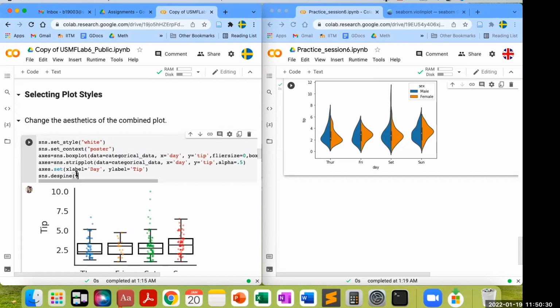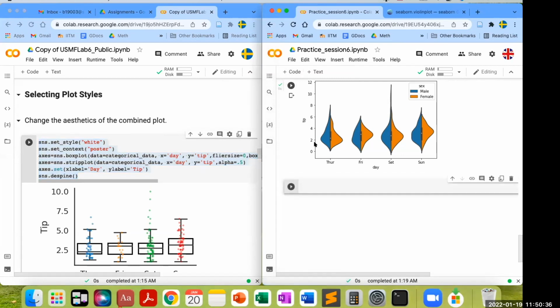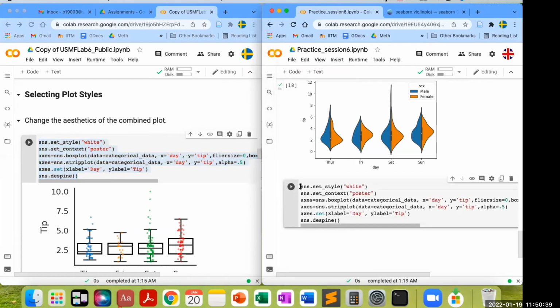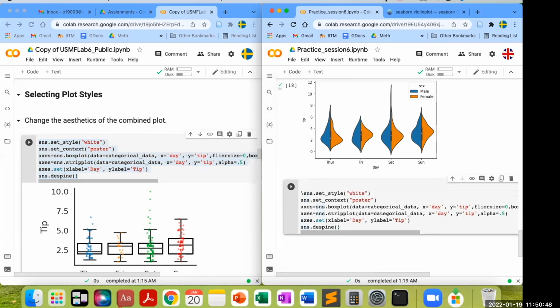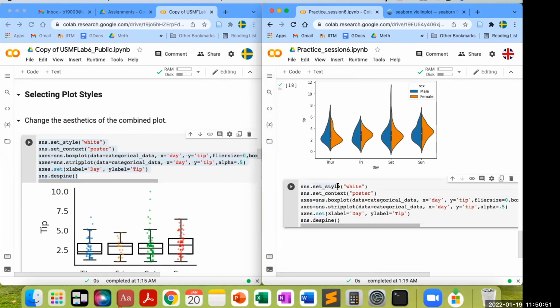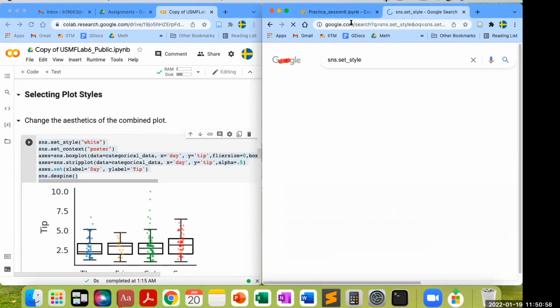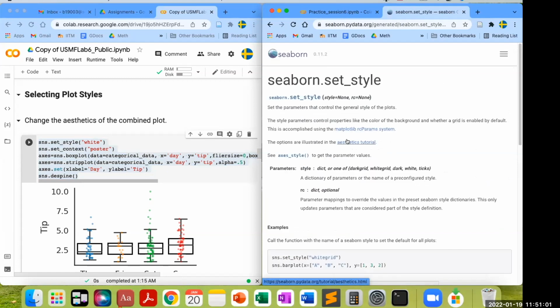Alright, let's try to understand this code actually. What is the set style? sns.set_style. We have a bunch of styles in Seaborn, and we have a bunch of contexts. I really don't know the meaning of this style, so what you can do is just type it here and it will give you the details. It gives the general style of the plots and controls properties such as the color of the background or whether the grid is enabled by default.